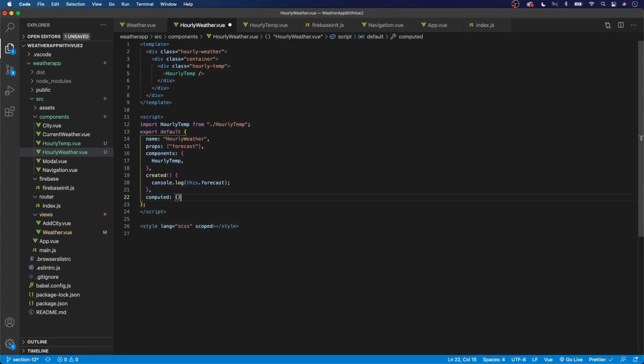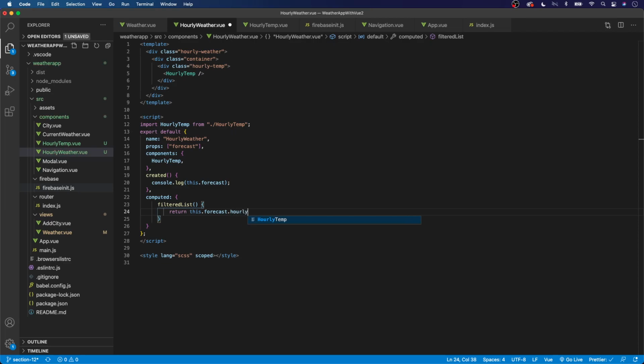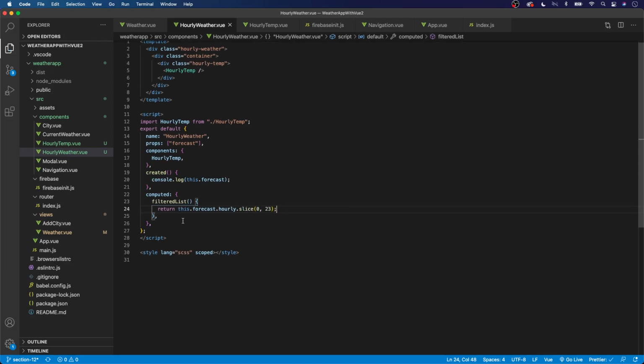So we're going to say computed, and we're going to create a new function here called filtered list, and then we're going to open this up. Now inside of here we want to return this.forecast.hourly, and we're going to be using the slice method here. Now the slice method accepts two arguments. The first is where you want to start slicing, so we want to say start at 0, and we want to slice this array all the way to the 23rd result. There we go. That's better. All right, so that's all we have to do for this computed property.